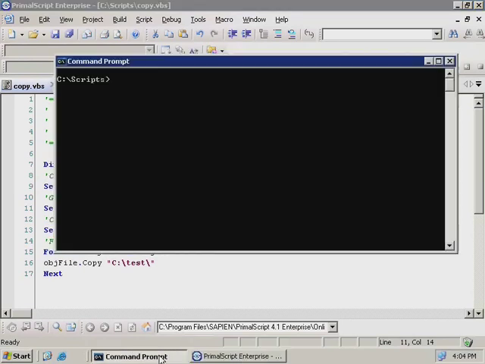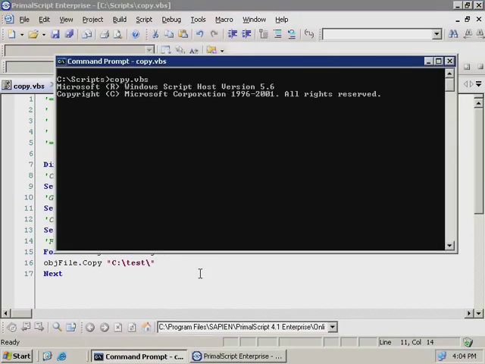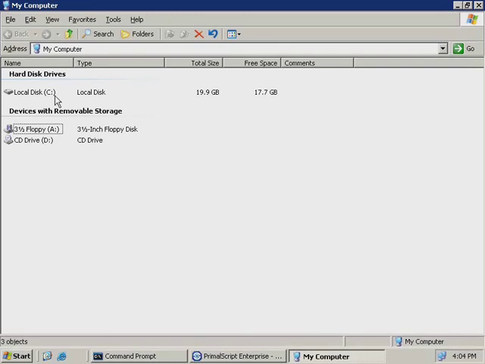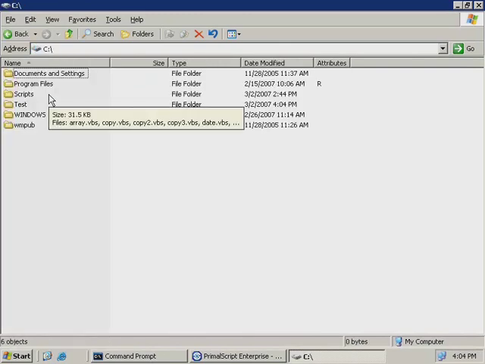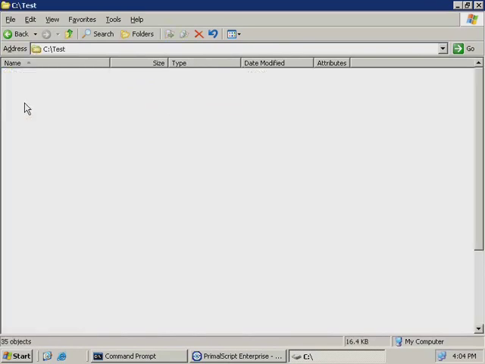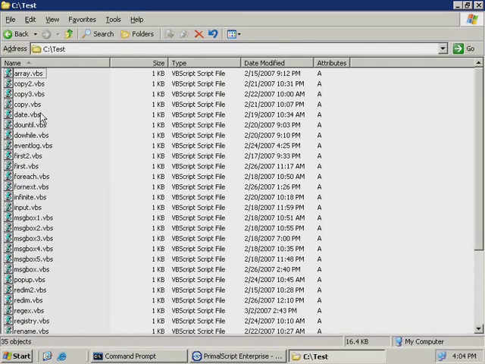So we'll go to our command prompt here and we'll run our file, which is simply copy.vbs. Okay, it's complete. So if we now go and open up Windows Explorer, so we'll go and open up my computer and go to our C drive here. Now notice here that there is a directory called test, and if we go and open that, there's all of the files inside that have been copied by our script.